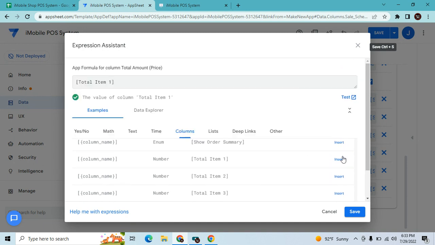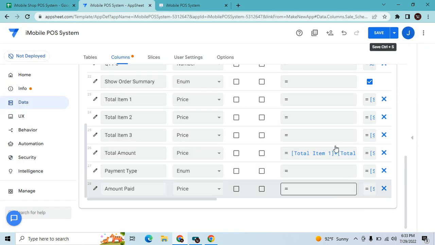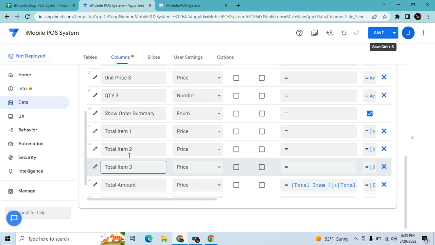So up formula is just, what is the item, total item? Just insert this, and insert this. Plus sign, plus sign.